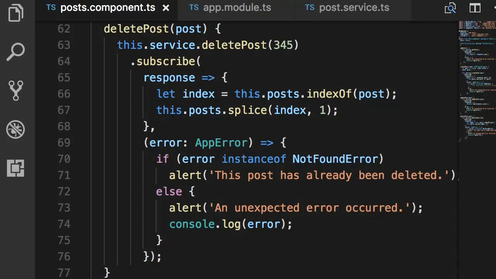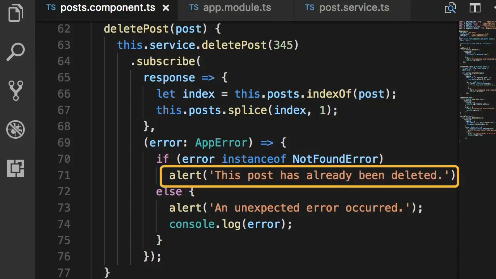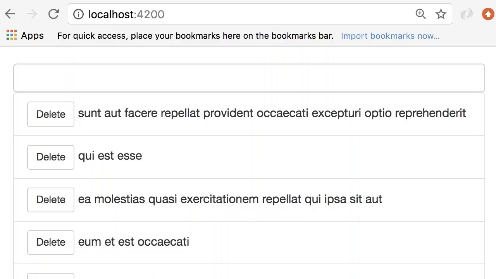All right, now let's test the application up to this point. So here in our posts component, in the delete post method, I'm sending an invalid post ID. So when we go back to the browser, I expect to see this error. This post has already been deleted. So let's try this. Delete.